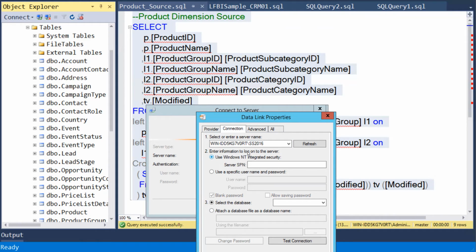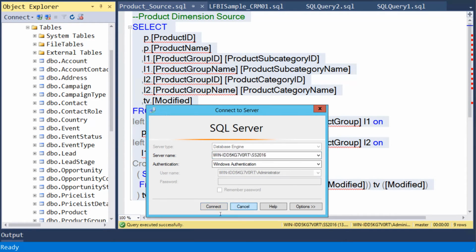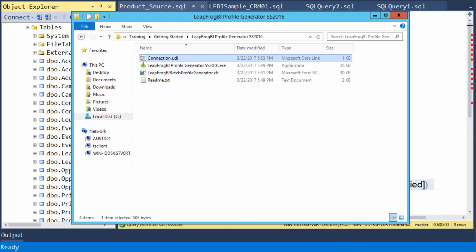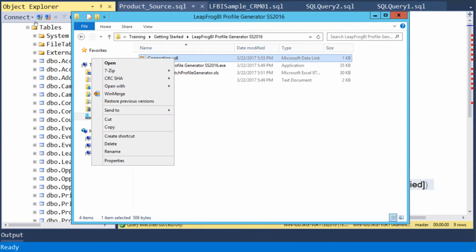Select the authentication method. I'm going to be using Windows authentication, so I'll make the first selection here. And then hit the drop down for the database list. As soon as you see a list, you know the connection was established. So we know we have a valid connection. Now, here's the little trick. Go back over to that UDL file and open it up in a text editor. I'm going to open it with Notepad.